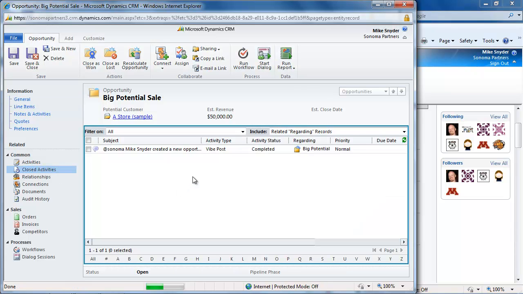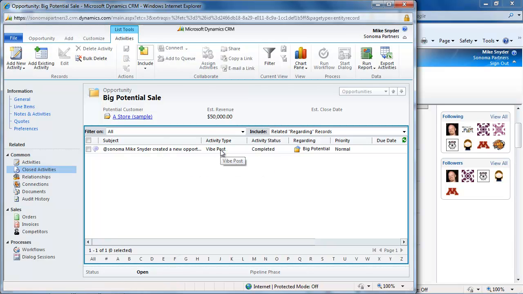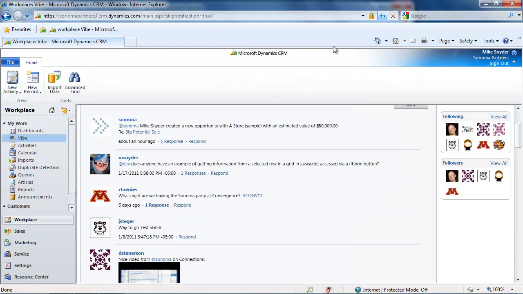And what's pretty cool about it is it actually saves all these posts as custom activities. So we're looking at the history. In addition to all the emails and phone calls and stuff going back and forth to the client, you would also see all the Vibe posts, which are all the internal conversations going on about this opportunity. So you can get that information as well.